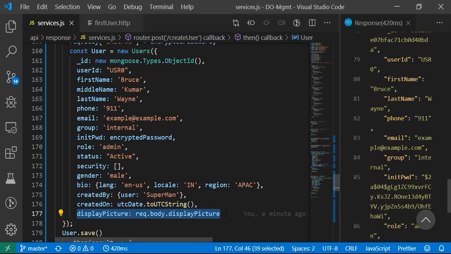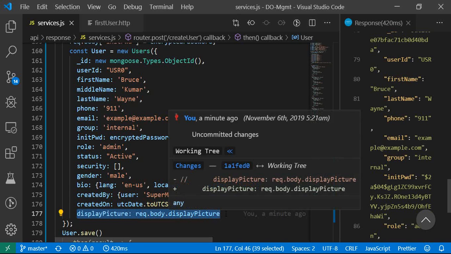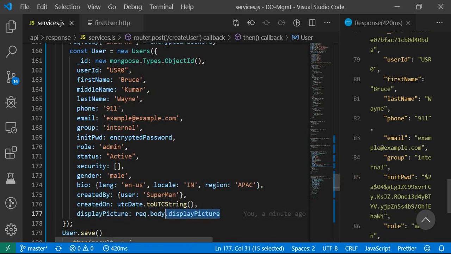Now a display picture is again an array where you have two elements in the array. The first one would be the file name, and second would be the base64 string of the image that the user is trying to upload. And now this is also something to do with file upload function, which we'll discover when we start creating new project request epics and so on.